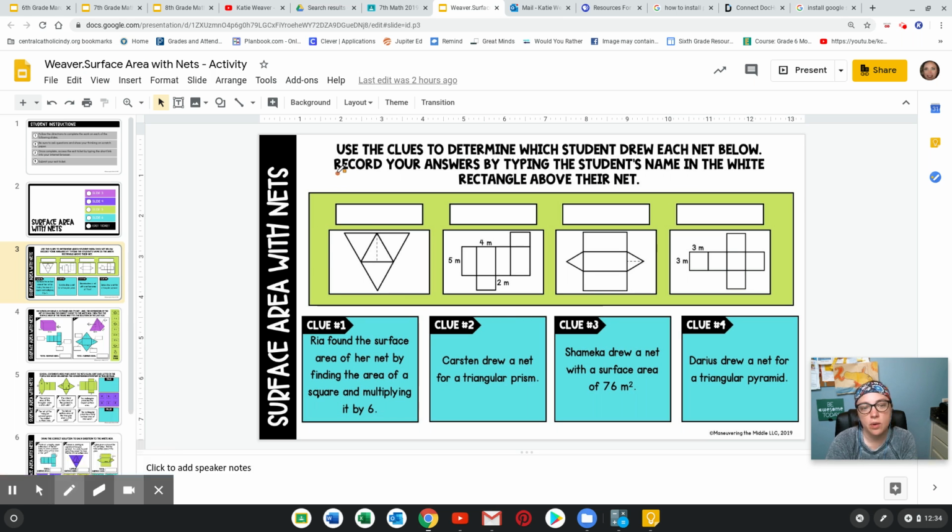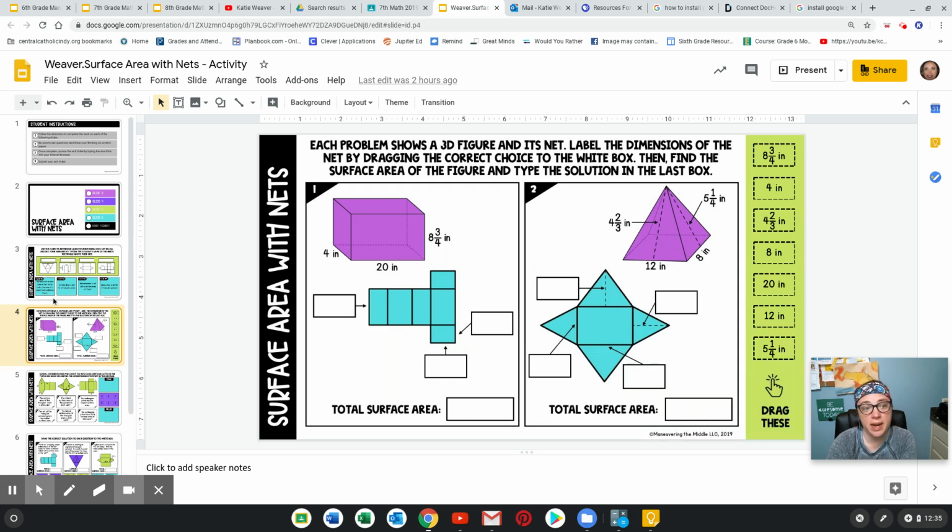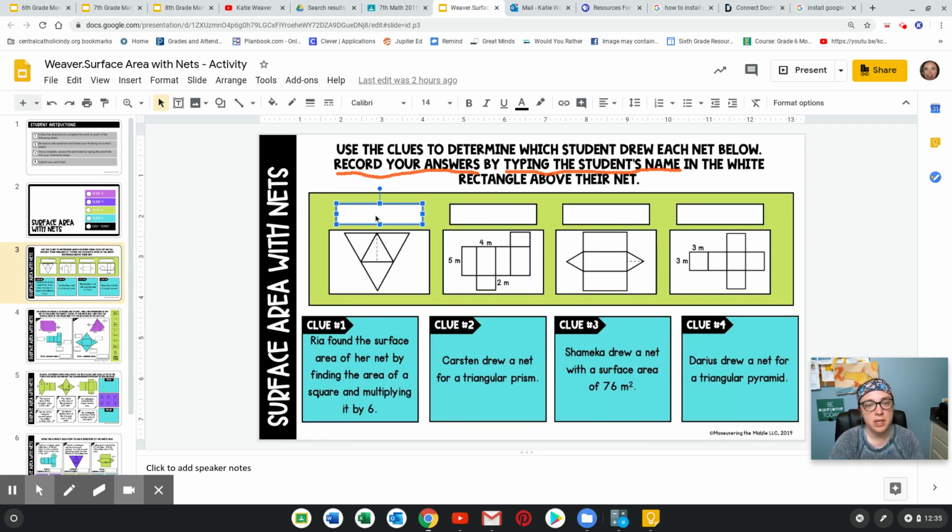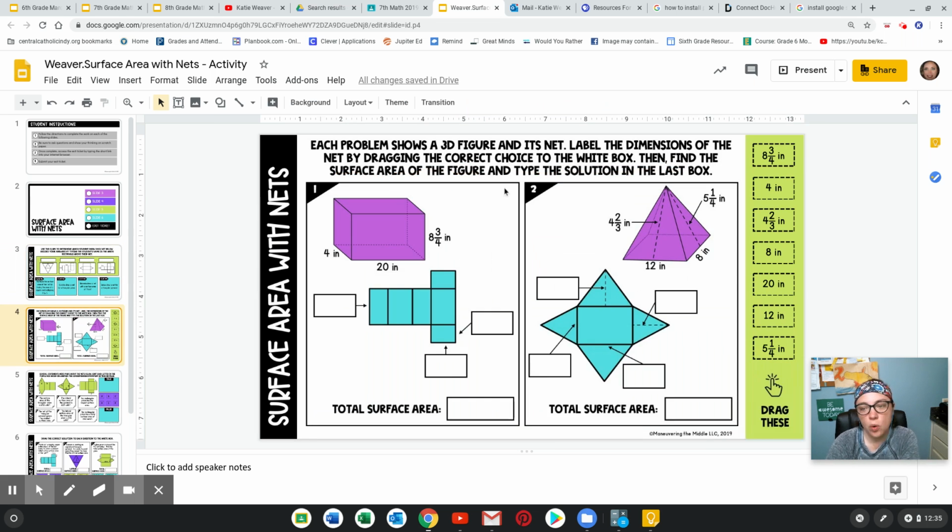So right here, record your answers by typing the student's name. So you are not going to be moving any boxes in this situation. Once you have that done, you go to the next slide. Oh, and it will automatically save it. So if I typed in here Ria, which I don't know if this is the right name, so please don't copy that, and then type in the other names here, it'll save it the way you have it. I'm going to erase that just because I don't want you to think that's the actual answer. Okay, go on to slide 4.